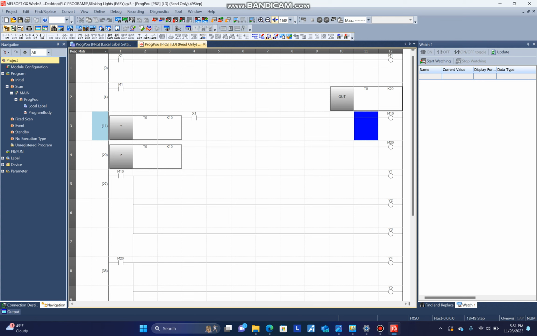So the main idea for me is I can keep this short by putting a timer on here for 20, which is basically just 2 seconds. This K is a constant. T0 is a particular timer. So we have an output of a timer on for 2 seconds. So whenever that internal memory bit comes on, this timer will turn on for 2 seconds.